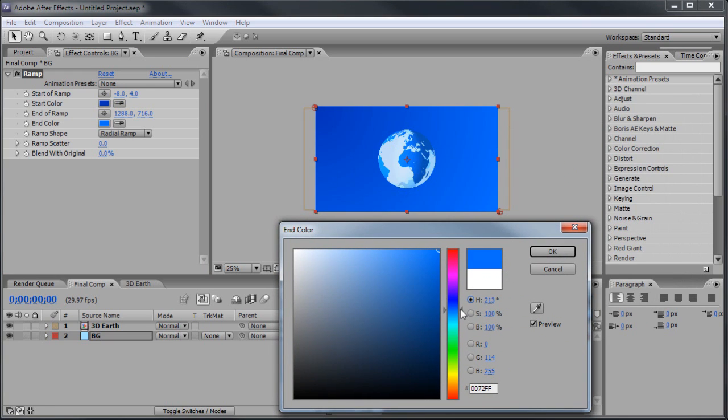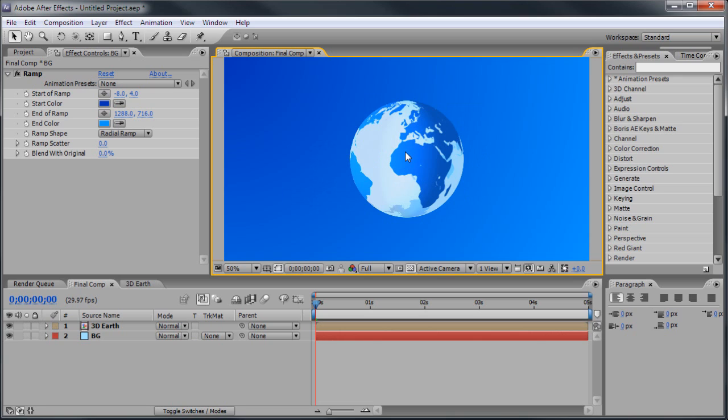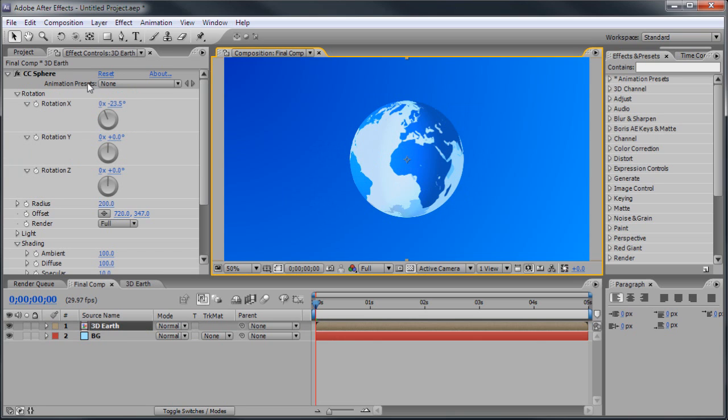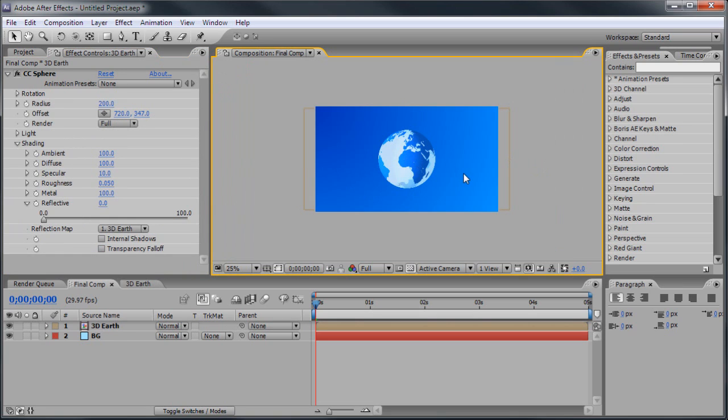Does that look nice? Let's see. It looks quite nice. So we have that. That's quite nice right there. Okay. Looks quite nice. So now we want to give it a little bit of rotation.